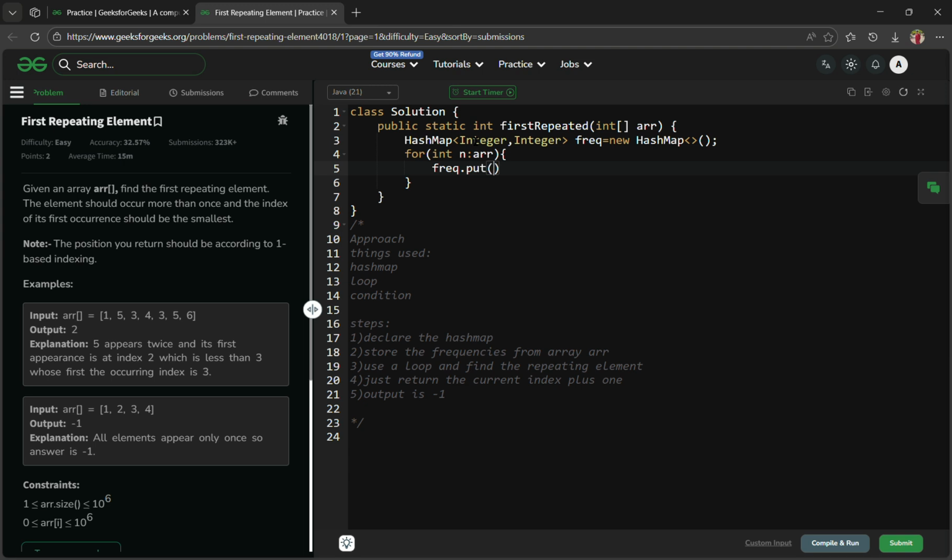The put method takes two values, the key and the value, key-value pairs. So the key is obviously n, and the value is where it is going to be a small tricky one.